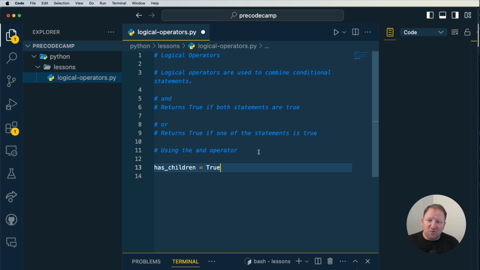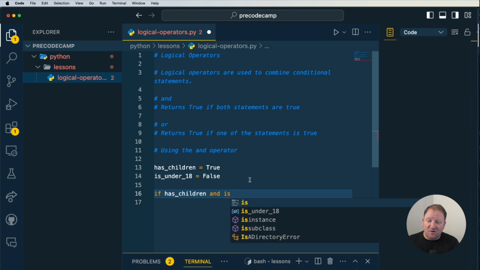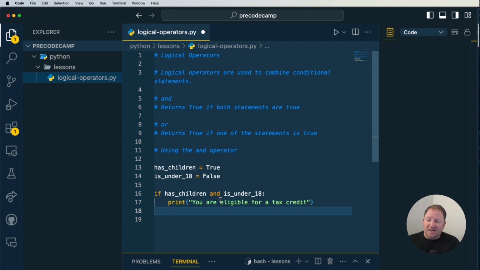Now we need to make sure that they have children that are less than 18 years old. So I'm just going to create a variable here that is under 18, and we're going to set that to false. So the children are all grown up and they do not get to have a tax credit based upon these two options. For that, we're going to say if has children and is under 18, we're going to print you are eligible for a tax credit, all right? And then we can say otherwise you are not eligible for the tax credit.